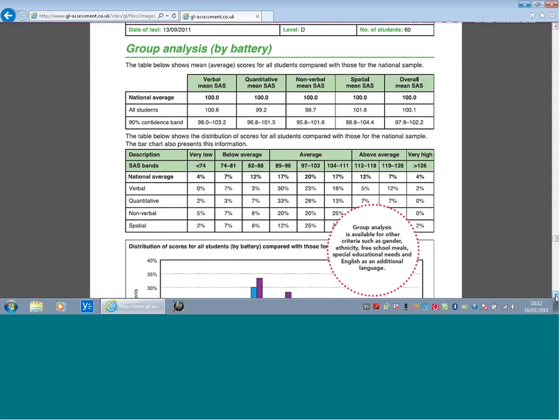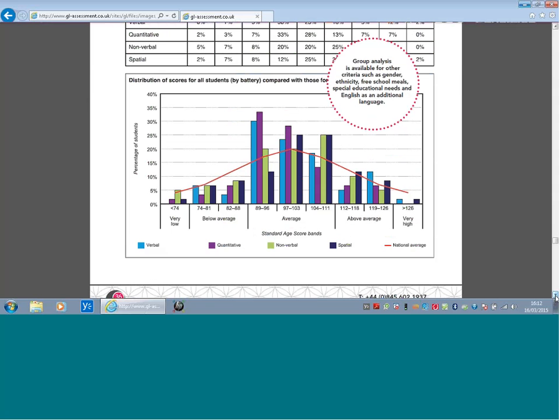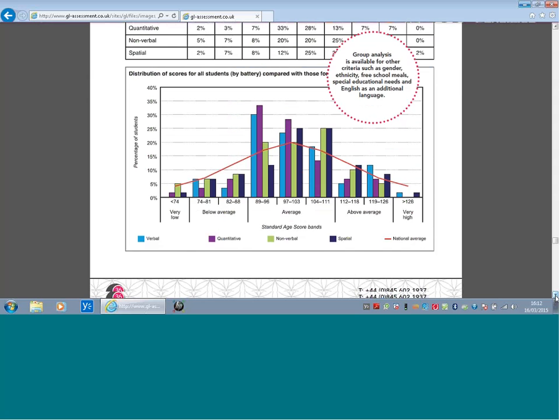This is a group analysis, so this is everybody, but within the 4 different batteries, the red mountain shape in the background is the UK distribution. So in this school, for example, you can see that it's overpopulated, if you like, with average type scores, especially within verbal and quantitative, but right at the top. Anyway, you can interpret that. It's the difference between the bars and the mountain shape.